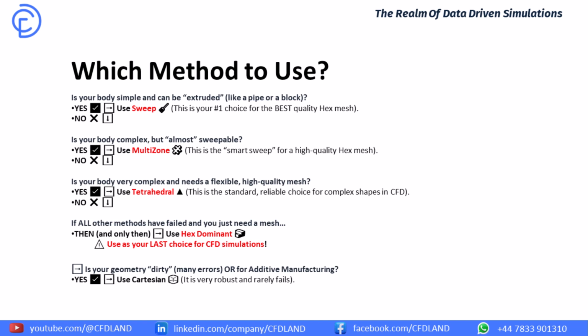Okay, what if your body is too complex for the strip method? The next question is, is it almost strippable? Does it look like it's made of several simple blocks joined together? If yes, you should use multi-zone. Think of multi-zone as the smart automatic version of strip. It will try its best to cut the body into simple blocks and give you the high-quality pure hex mesh you want.